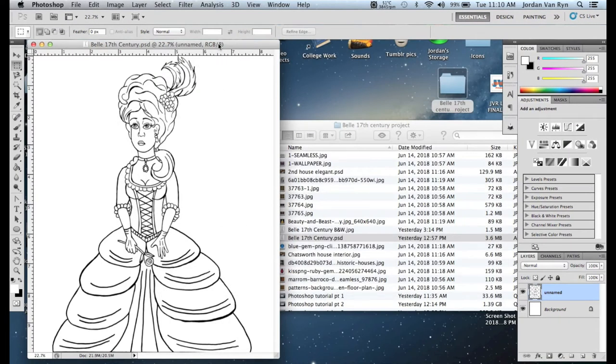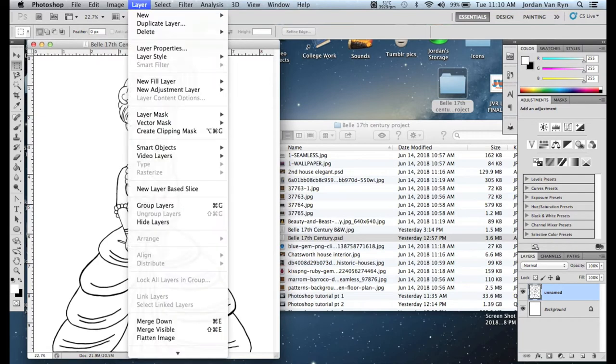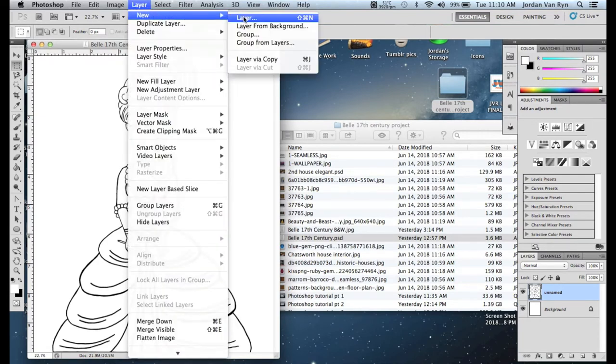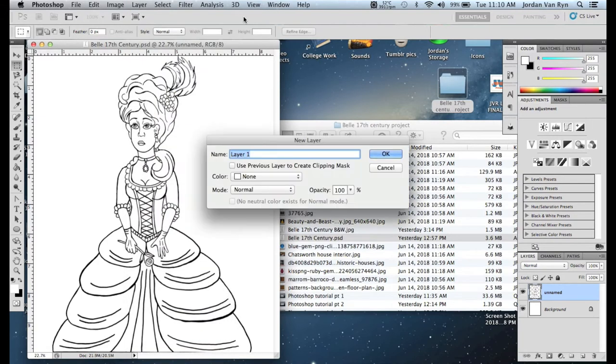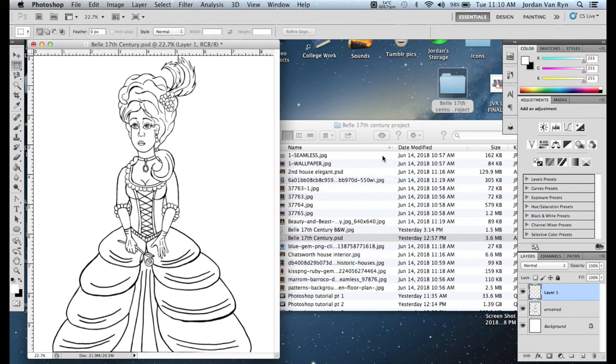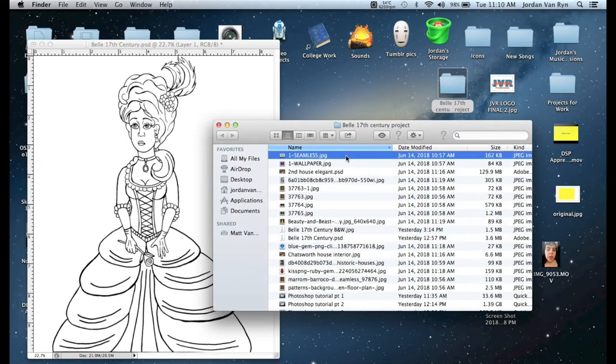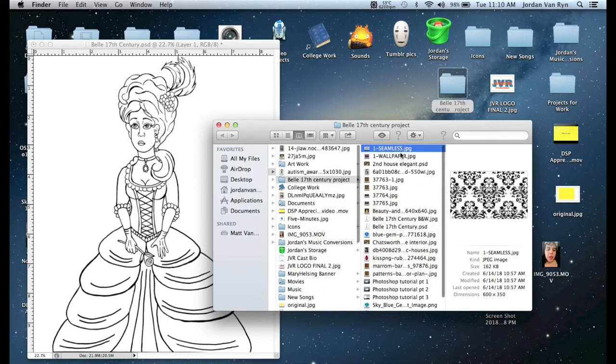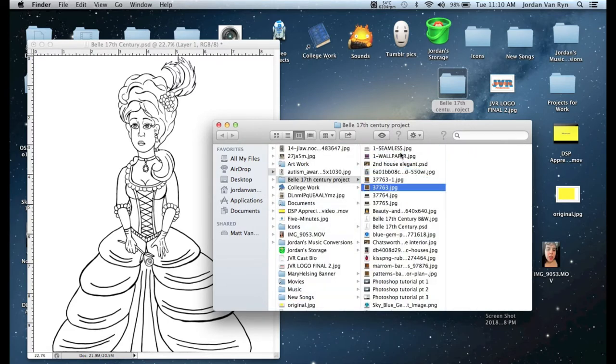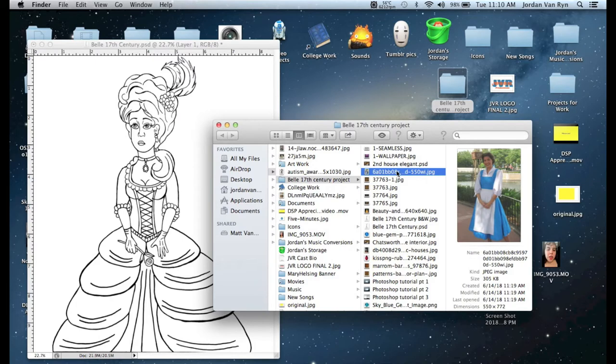Now, the next thing we're going to do is color in the Belle character. But before we do that, we're going to start a new layer. The reason why I'm going to use a new layer is I'm going to bring in some pictures of Belle's two different dresses from the movie Beauty and the Beast. And what I'm going to do is combine the two colors of the dresses together to create an original dress.